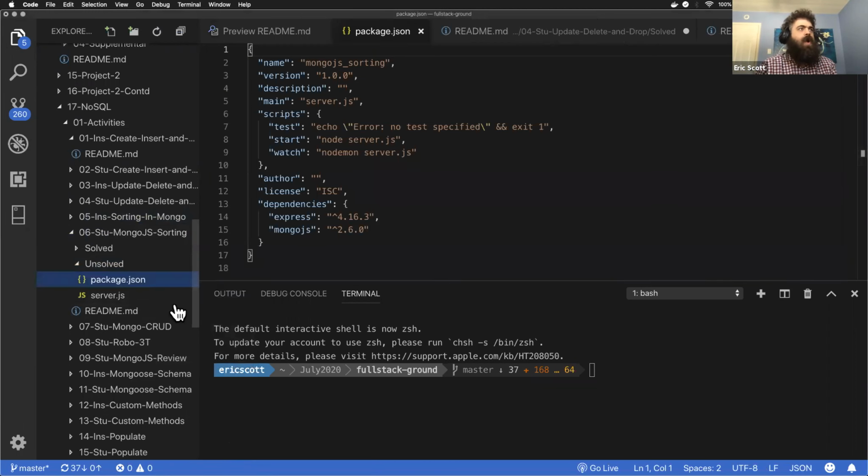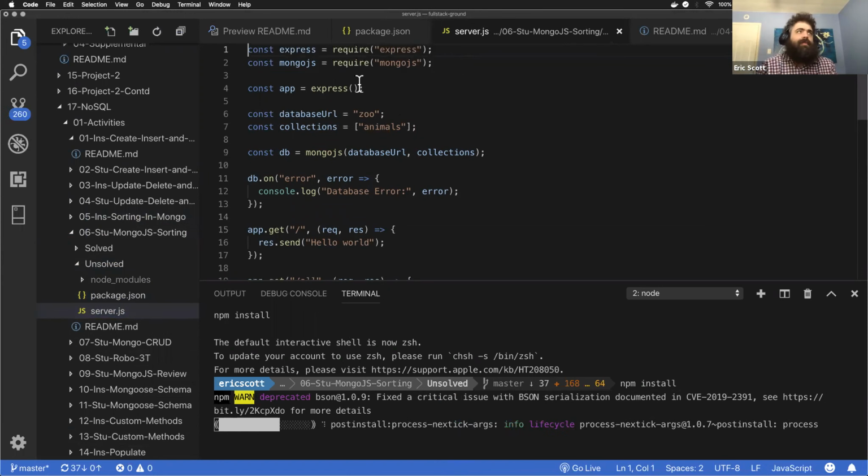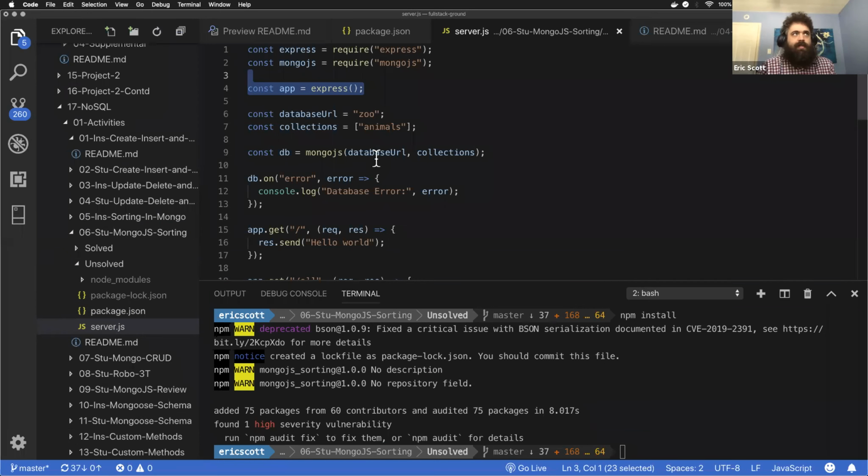And if we look in our server, we can see some of the standard Express stuff that we're used to, like const app equals Express. But we've got some smaller pieces. Let's connect to our database with MongoJS. So our database URL, because it's local, is just zoo. It's going to assume that it's localhost 27017. You can configure it otherwise, but that's our assumption. Next is a list of collections, and this is just to help with the library side of things.